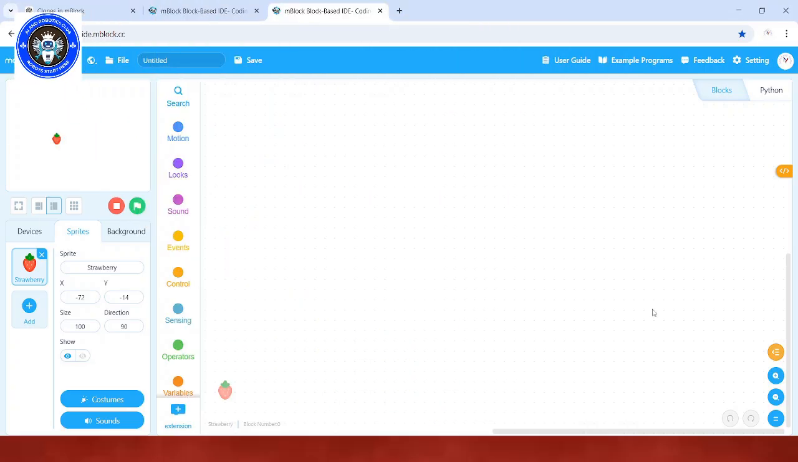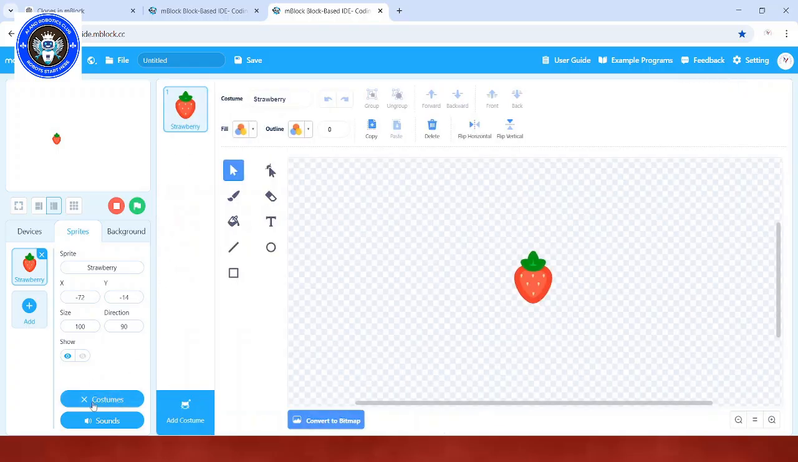Today we are going to learn about one new concept here in mBlock, and that's cloning. So what happens in cloning? We have this one sprite, only one sprite, one costume. There are no more costumes in it, just one costume.